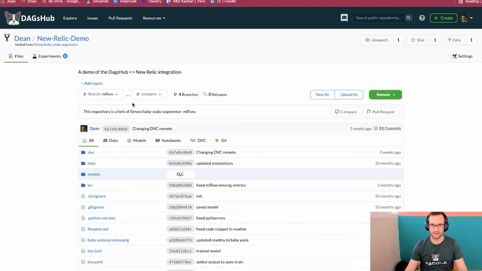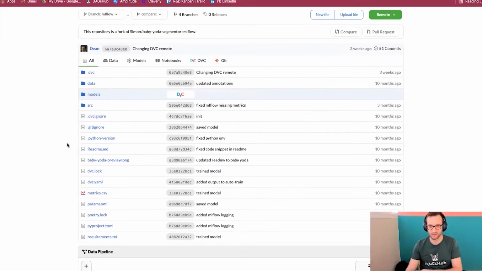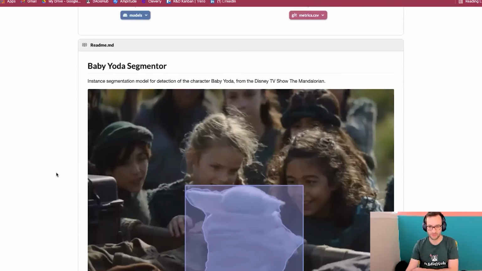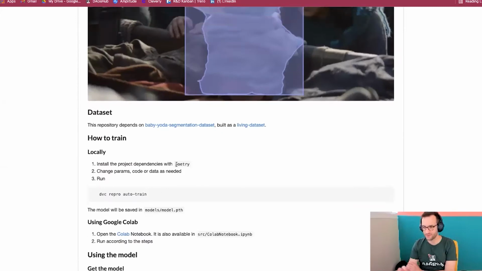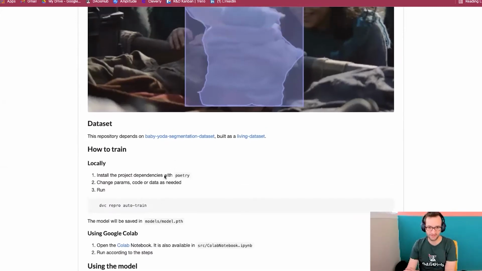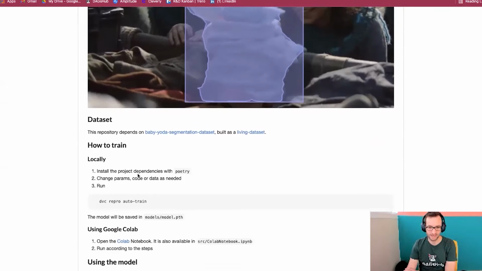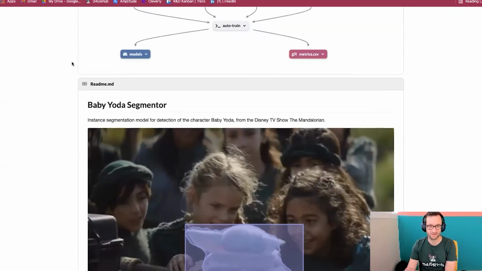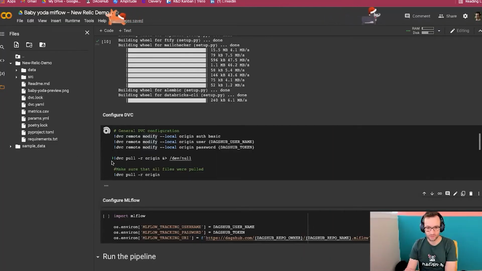And so this project is actually here on DagsHub, and this is open source. This is a fork of a project called Baby Yoda Segmenter. And what we're actually doing here is we are trying to segment Baby Yoda, or Grogu, from the TV show Mandalorian. So hopefully there are some fans in the audience. And so we're not going to focus on what's happening here from an ML perspective. The idea is, at a very high level, we are fine-tuning a Mask R-CNN model, and we're using MLflow to track the experiment as it's going along. And so hopefully we'll pull the various files in a moment.